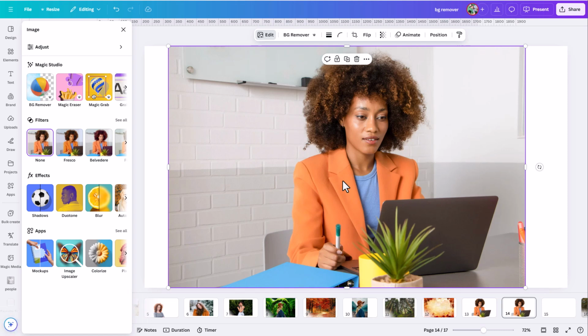Okay, so now this time, same photo, but instead of using the background remover, we're going to use this Magic Grab tool. So another one of the Magic Studio tools, and remember these are all pro tools, you can tell because of that crown icon. So you do need the pro account to make use of these tools. So how is the background remover tool different from this Magic Grab tool, and what are the advantages we can now get by using this Magic Grab tool?